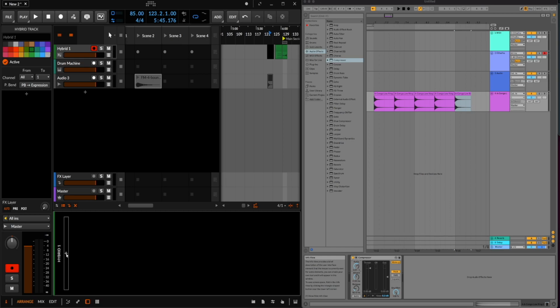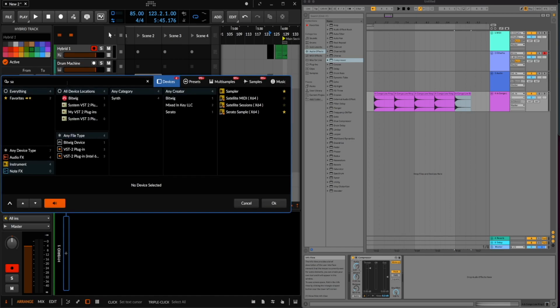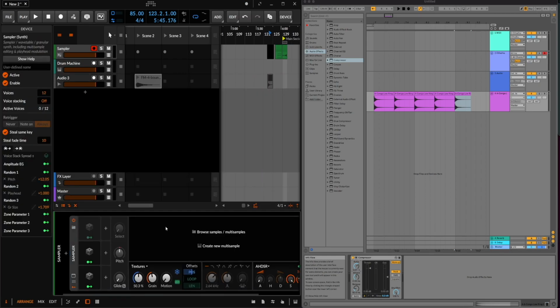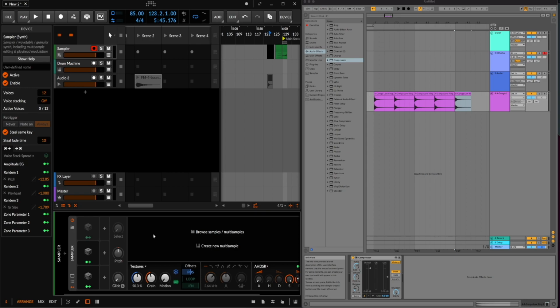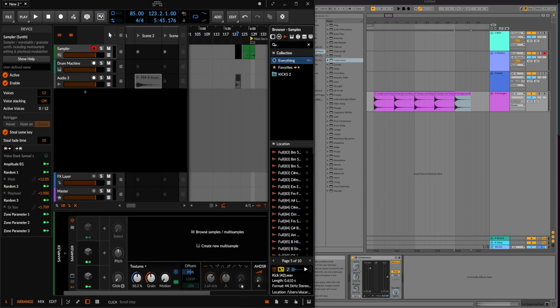Gosh, the sampler is amazing, and I think that the sampler in Ableton is also really good, and they both have really strong points that stand on their own. But the sampler in Bitwig in particular, for me, is a huge game changer, and I'm going to tell you why.